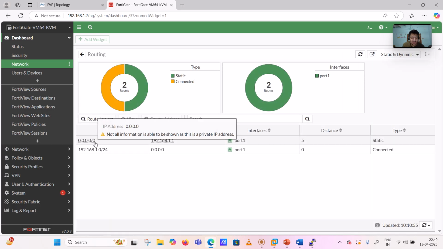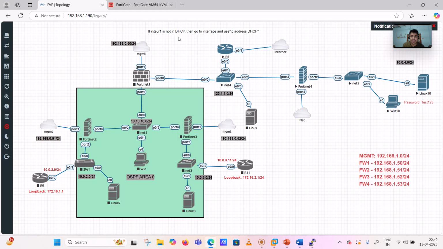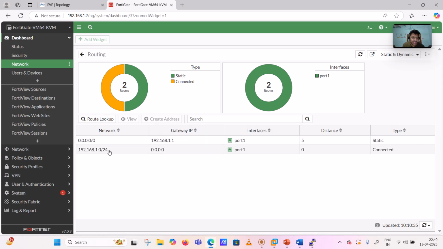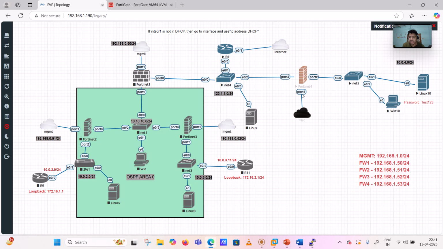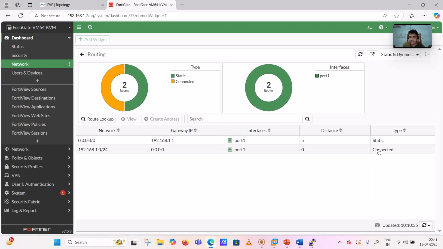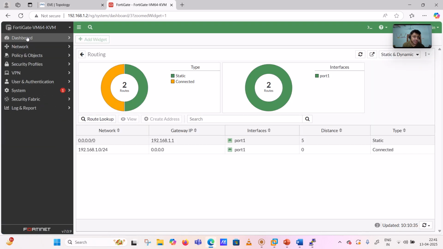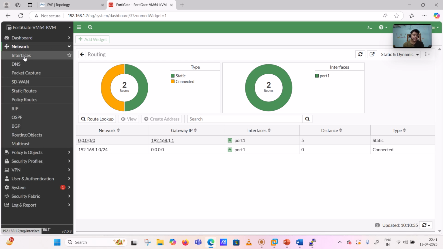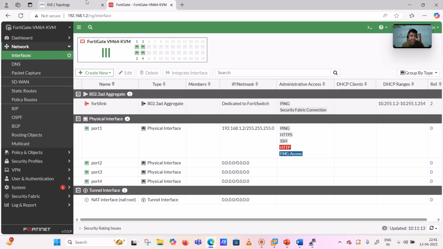One is a default, one is a route towards a gateway. We have one default static route that's directing towards this management cloud. It's 192.168.1.1. And then we have our IP, or you can say port 1 IP, because it's directly connected. If you're seeing that, it's a connected one. Let's configure the ports then. Let's go to the network interface.